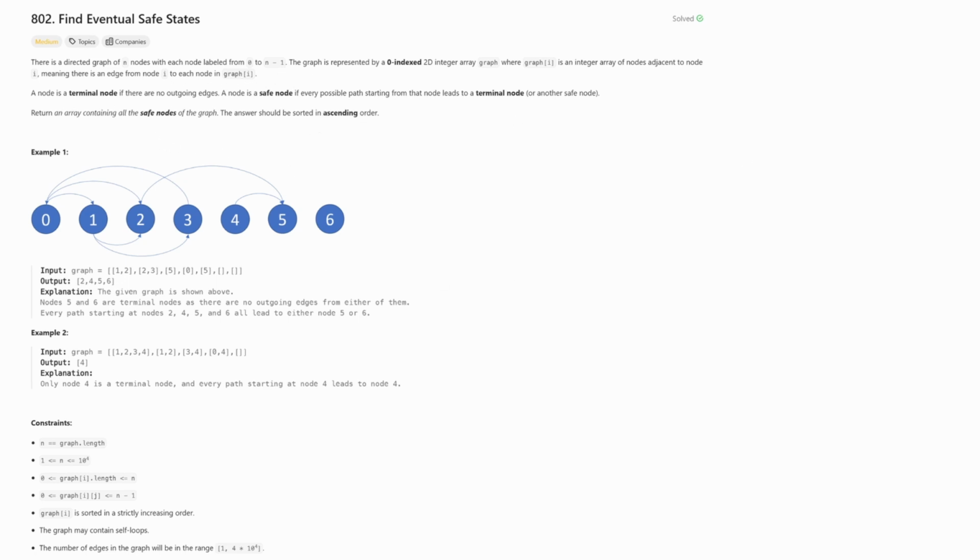A node is a terminal node if there are no outgoing edges, and a node is a safe node if every possible path starting from that node leads to a terminal node. We can count terminal nodes as safe nodes. So they want us to return an array consisting of all the safe nodes in the graph, and they just want that to be done in ascending order.